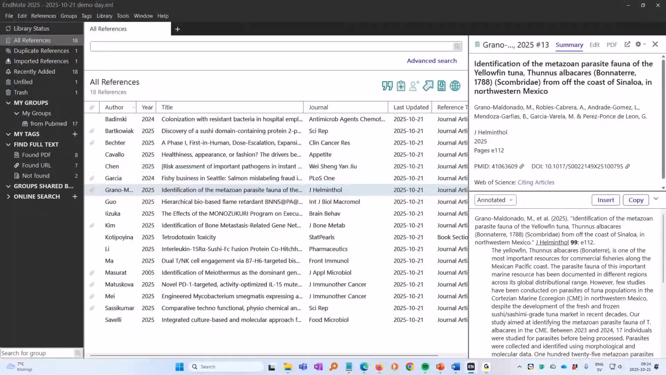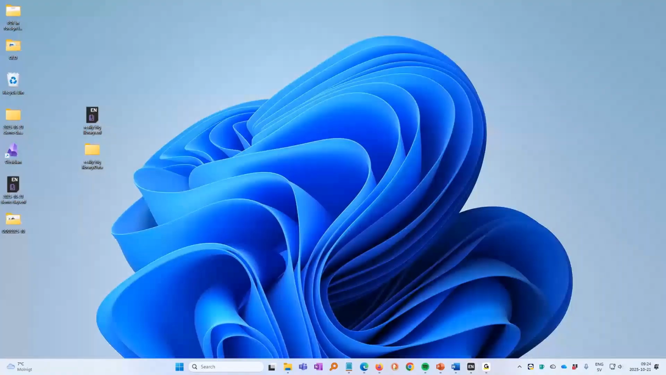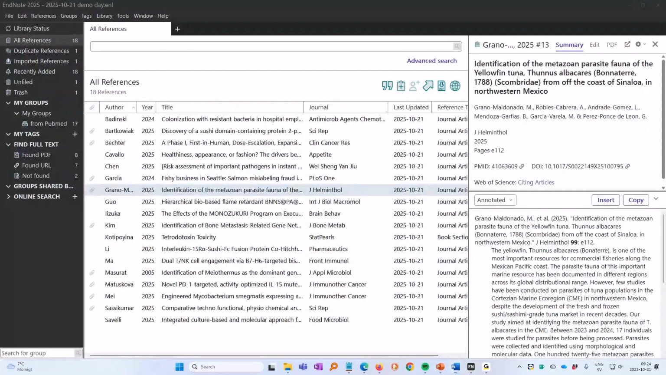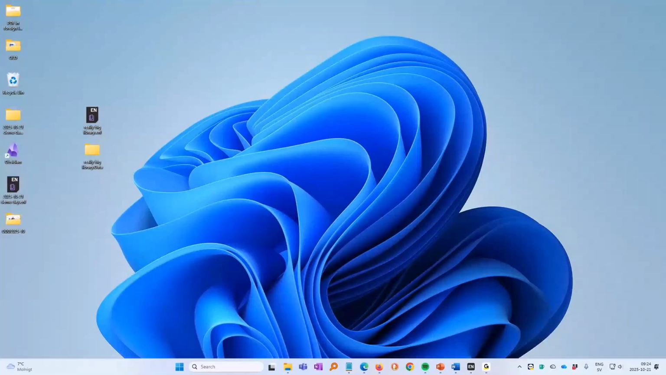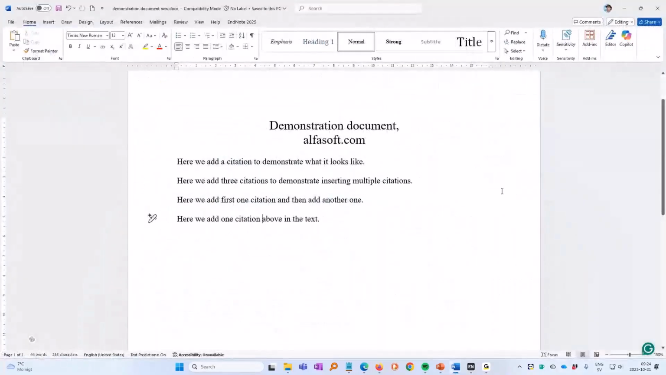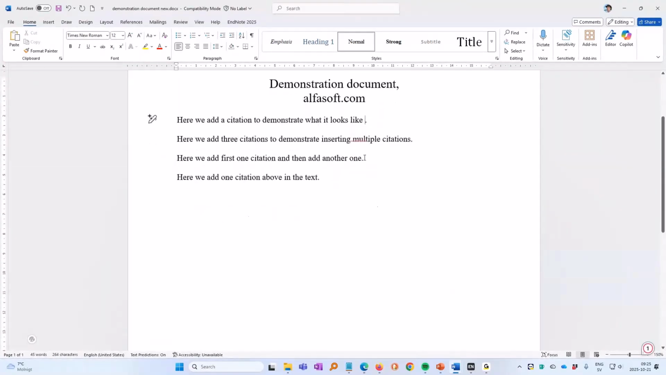Yes. So with that said, I'm pushing this a little bit because I want to go to the new AI features and show you that. So let's show you how this looks like in a document. So here's a document that we have where I want to add some references. So I'm going to add a reference at the end of this sentence.